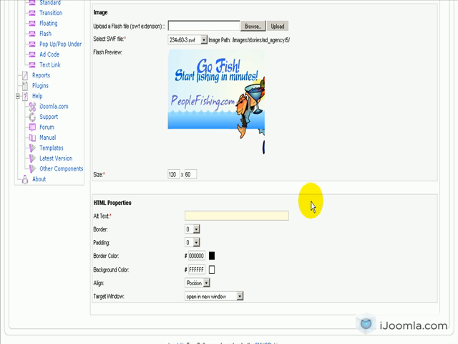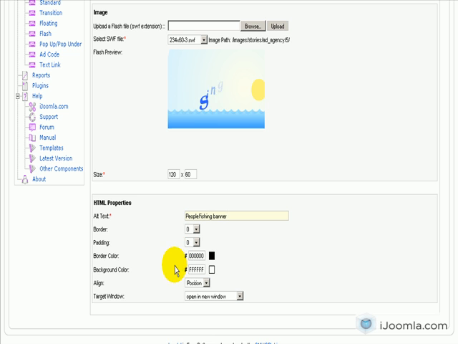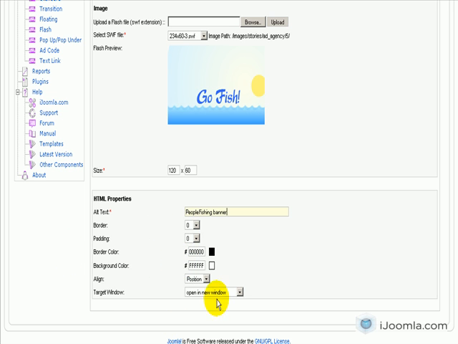I'm going to choose an alt text for people who don't have support for Flash. And I can choose a bunch of other parameters like borders, padding, border color, and all that. I'm not interested right now to choose any of those things, so you can just leave it as it is. And I would choose to open it in new window, which is the default. And you should choose that if it's a link that is outside your site, and if it's inside your site, choose open in the same window.